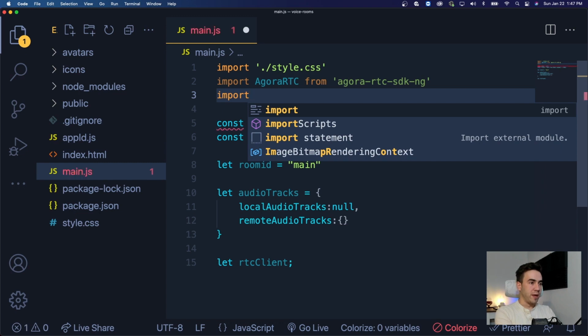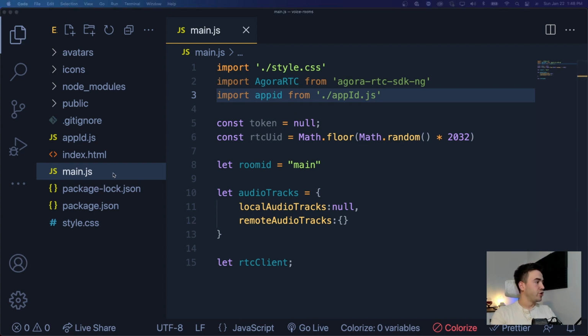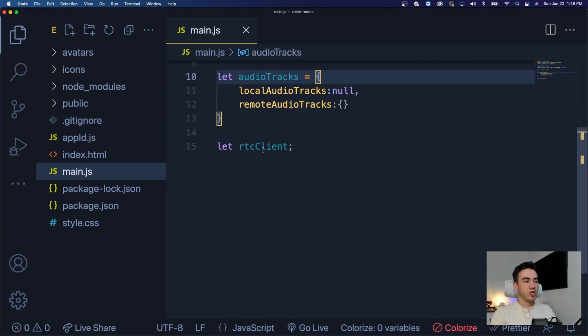And then we just need to make that import. That's going to be app ID from, and we're just going to go back one file to appid.js. So that's with a capital I right there, .js. And I believe that should take care of it. Yeah, so that should bring in my app ID. And at this point, I should be ready to go ahead and actually initialize my client.